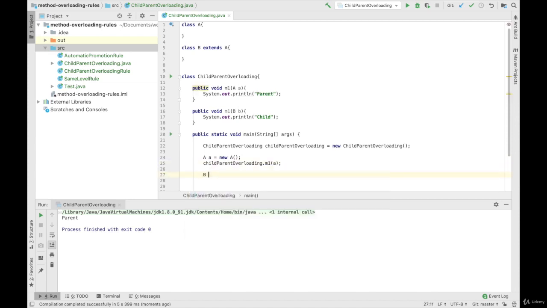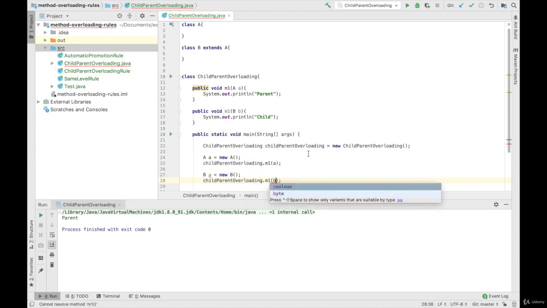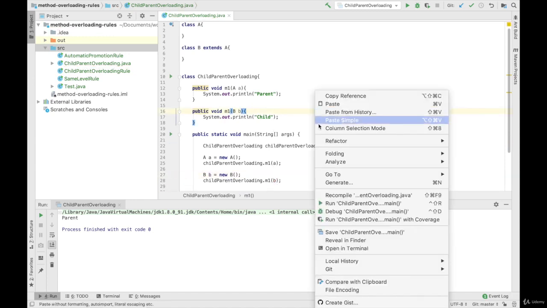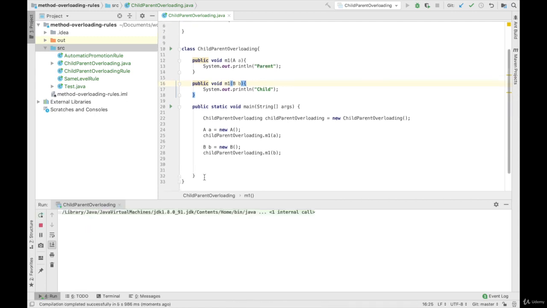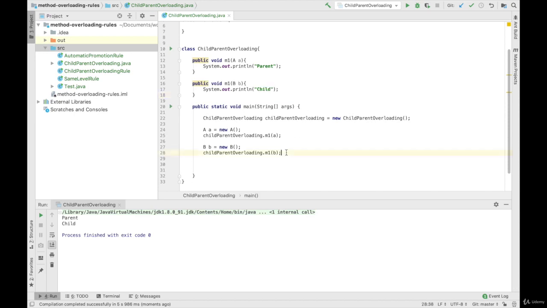Now I'll create the object of the B class in a similar way, and I'll call this method again with b as the parameter. I'll run this code. It should ideally print parent and then child. There we see the output. So the method call with b as the object type calls this one. So we are clear over here.